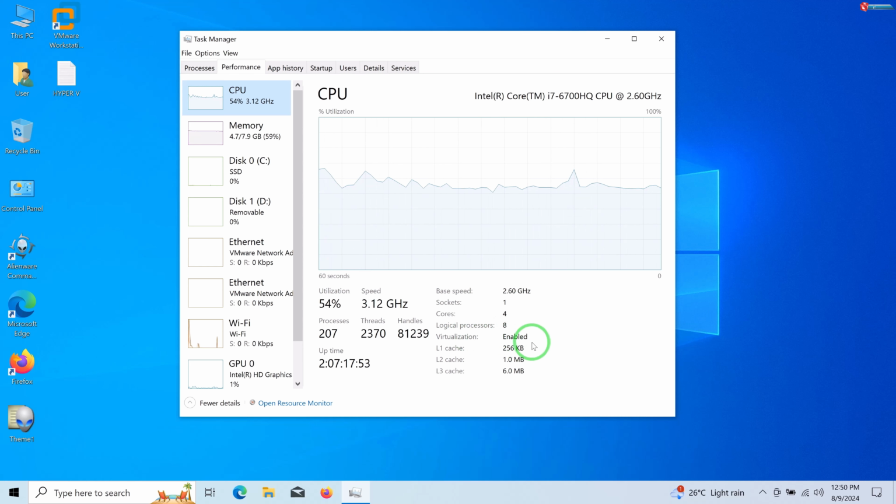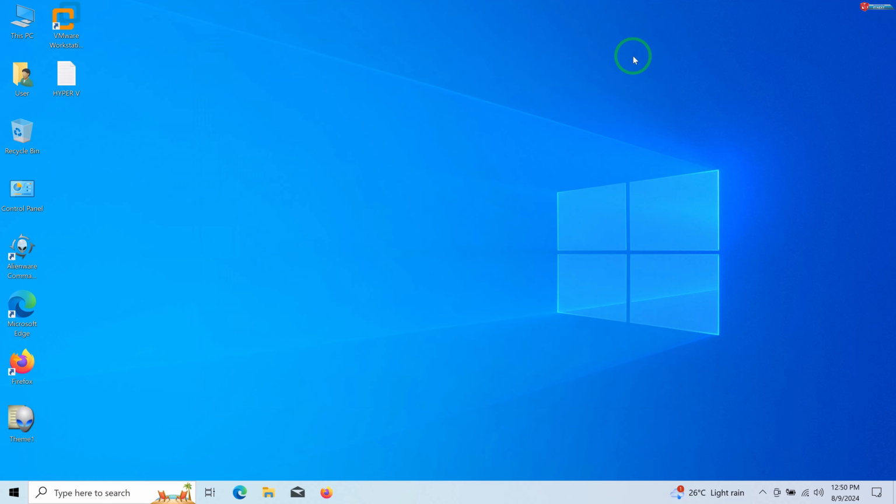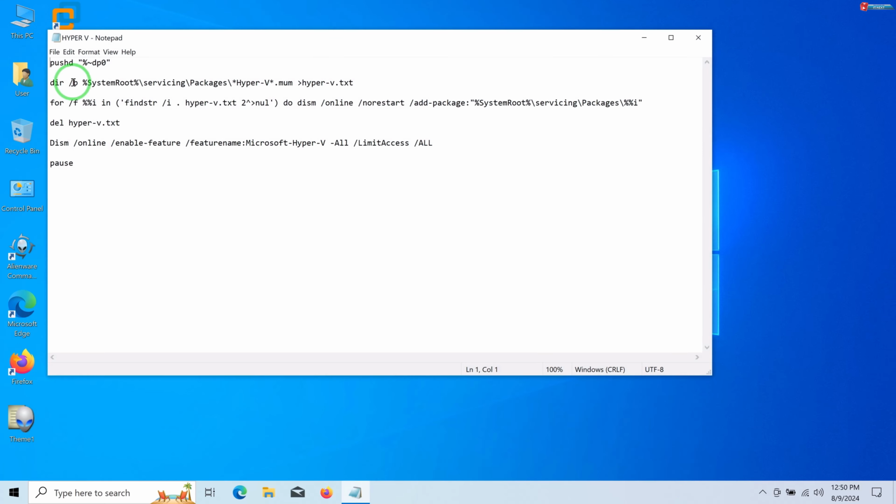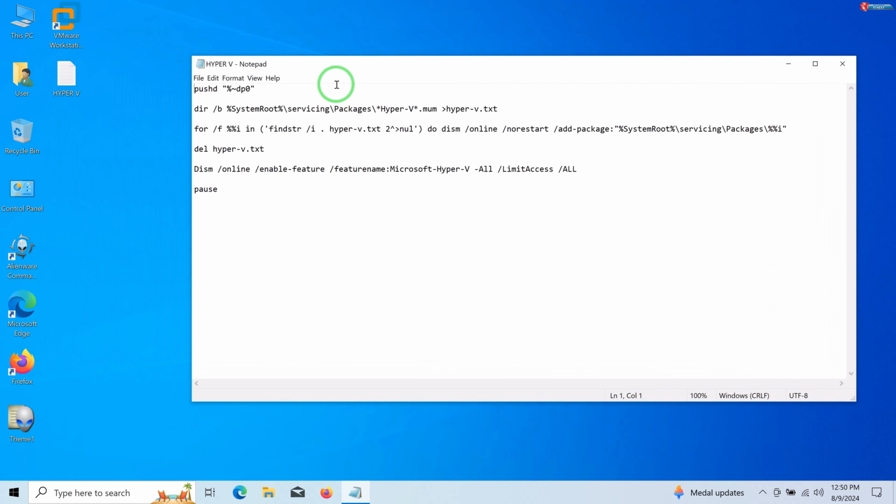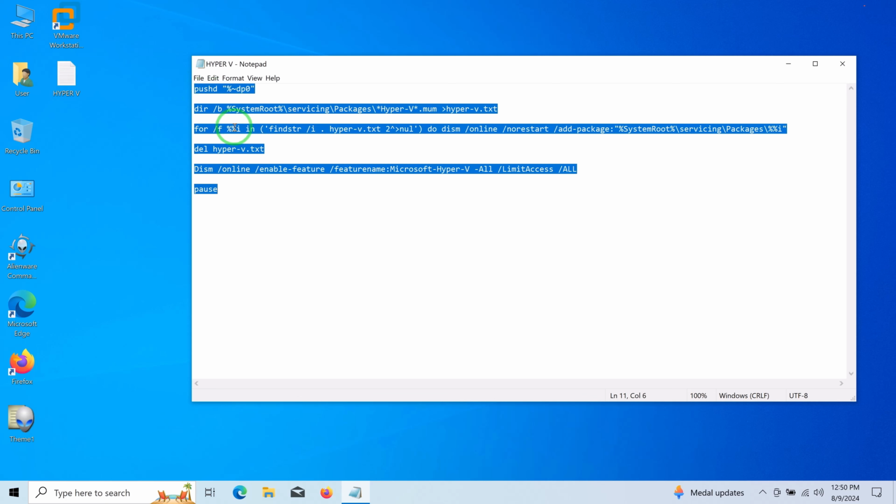Now that we've confirmed virtualization is enabled, we can proceed to install Hyper-V on Windows 10. Since it's not available by default, we'll use a script to enable it. Check the link in the description below and then click to download or open this file from your computer.